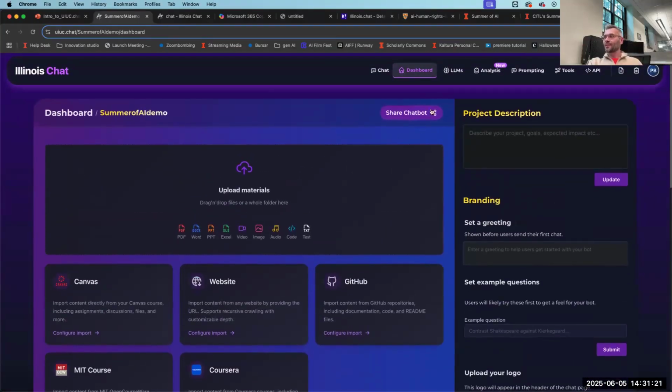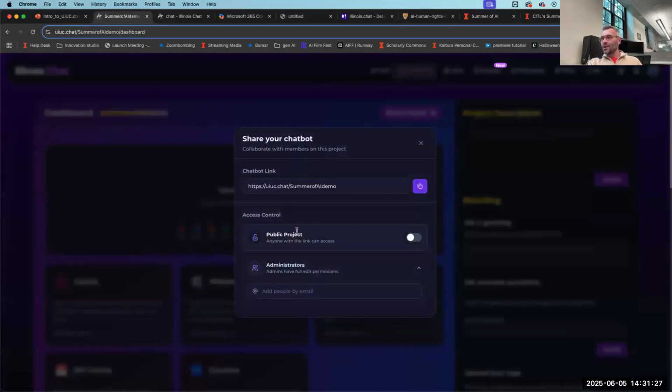Oh, and by the way, up here you can see this share chatbot icon. When you click on it, you can add administrators to it. You could potentially share it with your human TA and give them access to update the data and the knowledge base and to perform analytic studies into what's happening in the class. Okay.